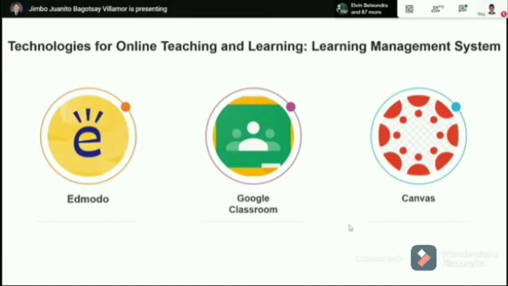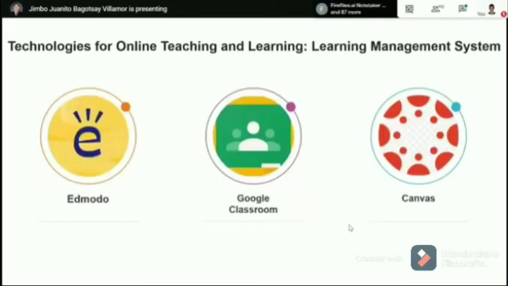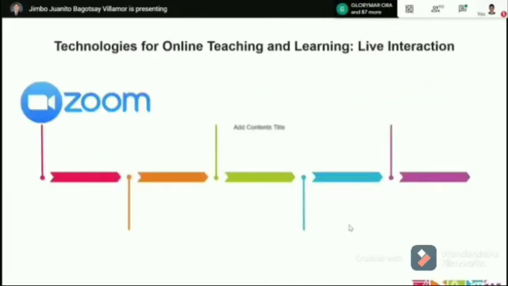We have an active G Suite account as well, so our students can log on in this platform. And it's easy to use, it's user-friendly, but however, the need for internet connection is still necessary. And for live interaction, so again, those are the online platforms that can be useful for learning management systems.